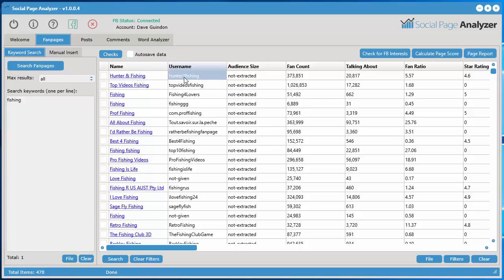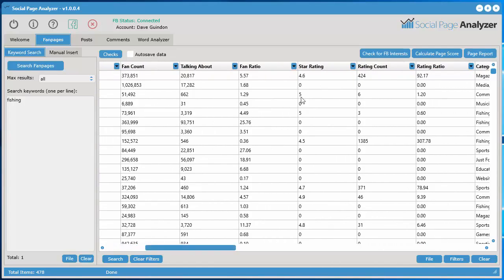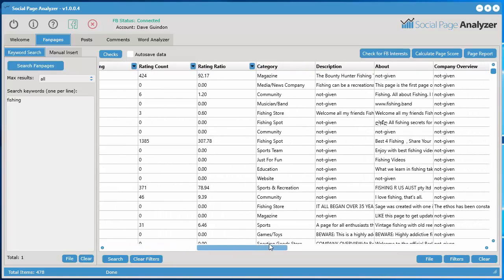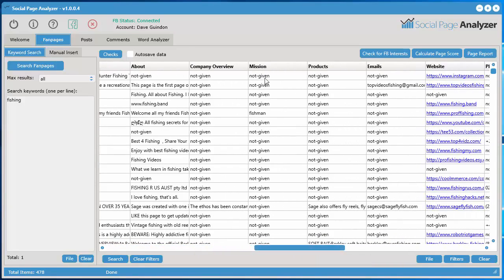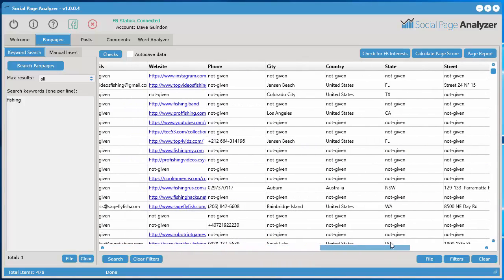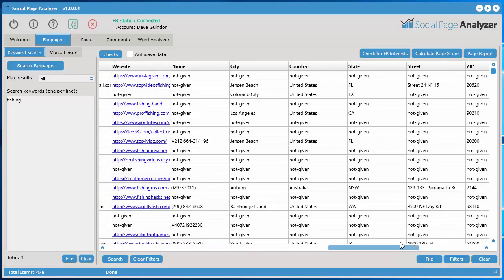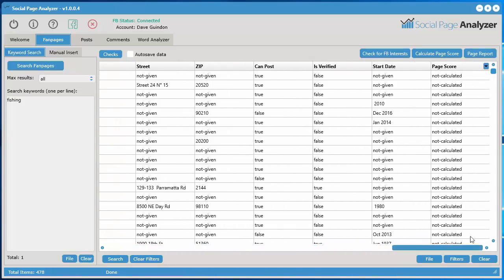The page name, the username, the audience size, I'm going to get to that in just a minute. Fan count, the fan ratio, if there's a star rating, the rating count, the rating ratio, as well as a whole bunch more information here. We're talking about category, description, about, company overview, mission, products, emails, website, you name it. Every piece of data you could think of, we are pulling it all from the API. The full address, when it started, as well as a proprietary page score algorithm that we've developed inside the software.